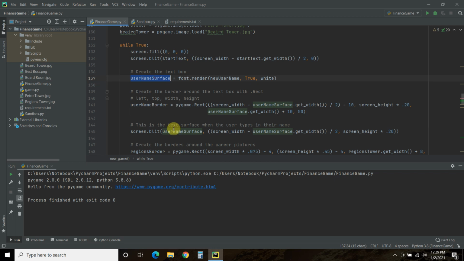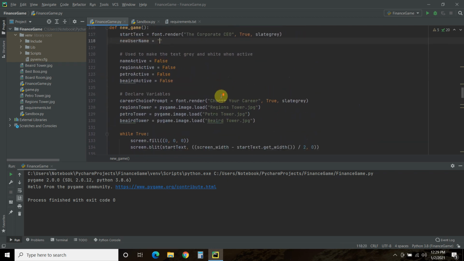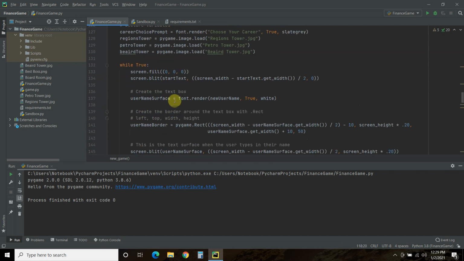Then we're going to create a surface, and the surface allows you to write text on there. At the start it's going to be white, and it's going to be the username, which is currently blank. So we're going to render that surface.